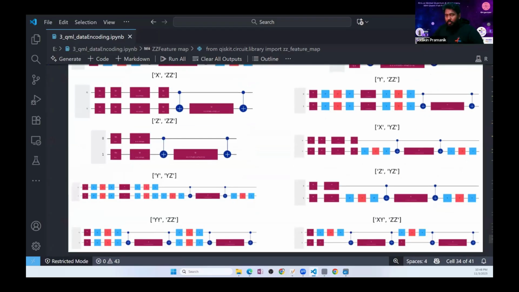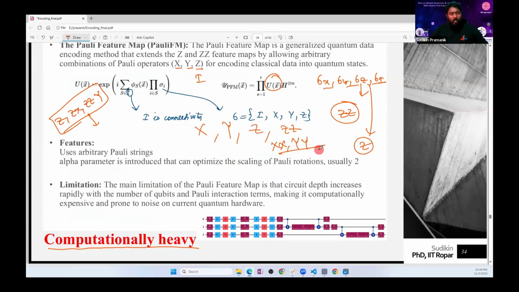Another thing is also there, which I didn't tell you, is this I thing. So you find S belongs to I. This is the connectivity. So if I say 0,1, this is connected. If I say 0,2, then this is connected. So this we can say as connectivity. So we can decide the connectivities also.